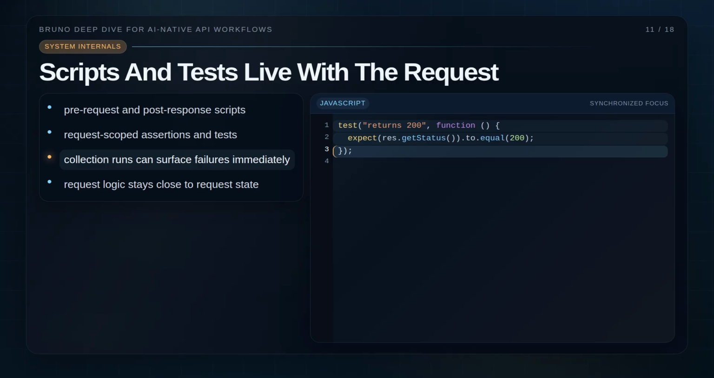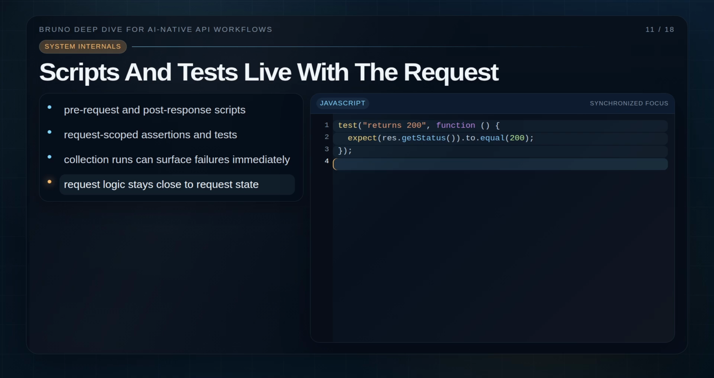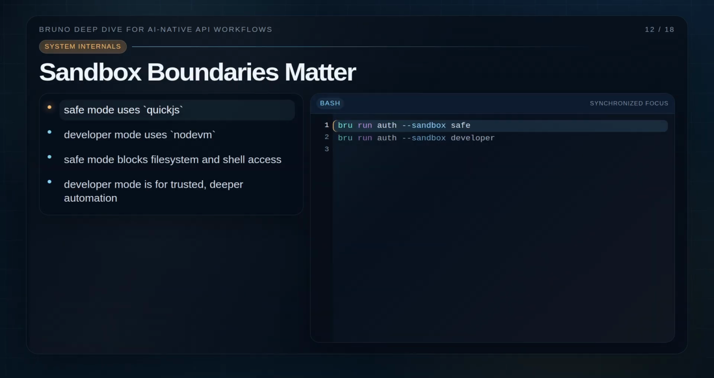AI systems benefit from that locality. A model does not have to chase separate systems to understand intent. It can inspect the request and its checks together, propose a change, and let the runner confirm whether the new behavior still passes. This slide matters a lot for the AI angle.